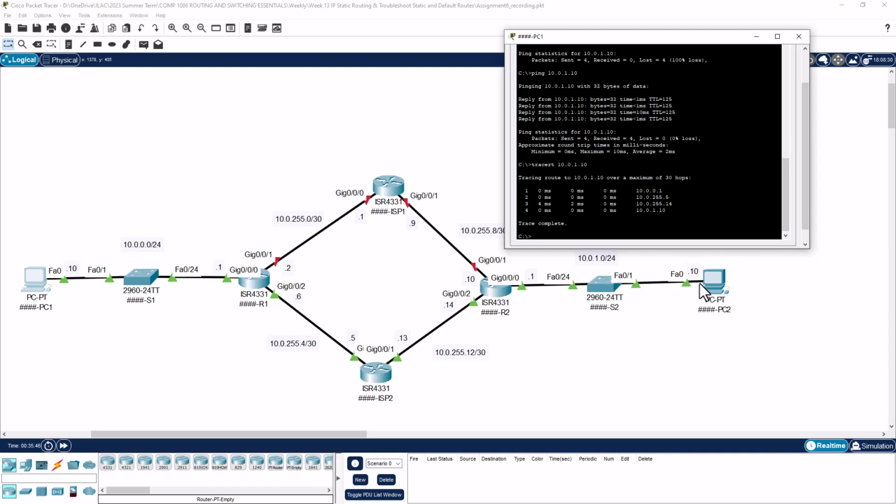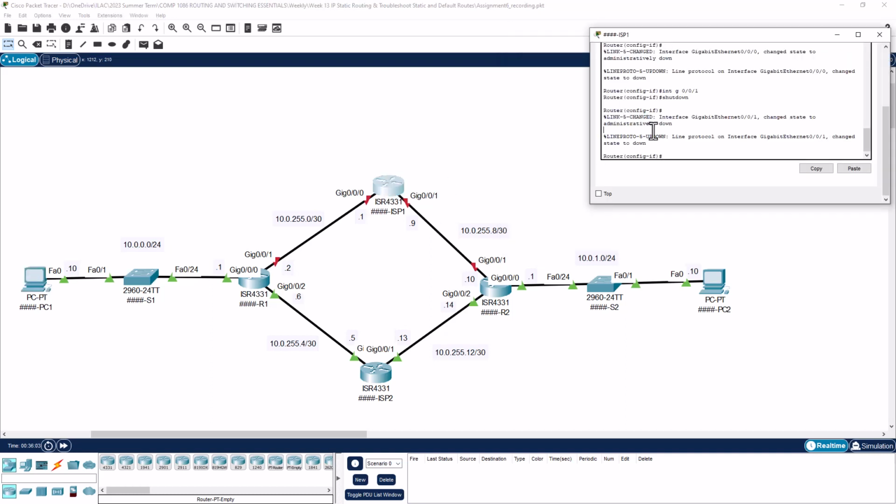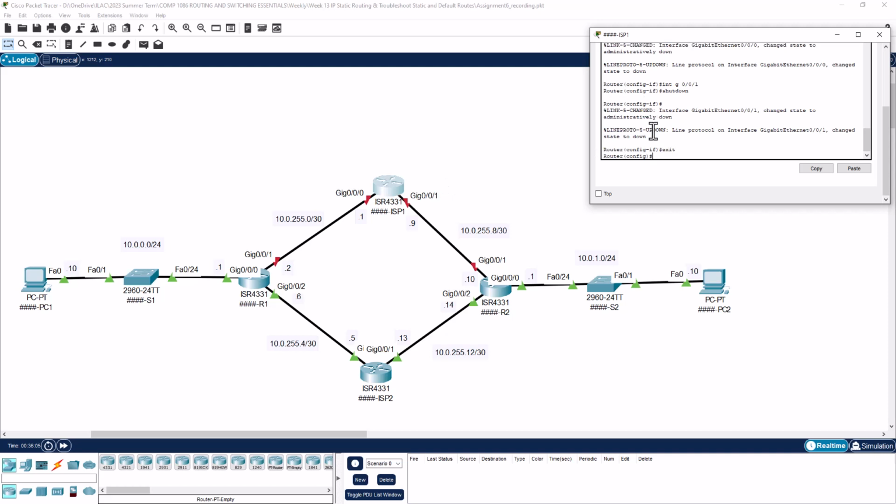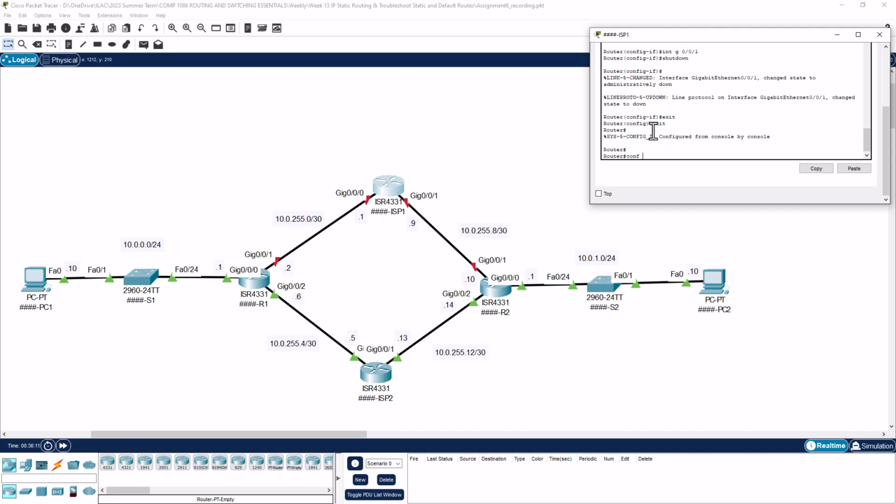Now the question is, what happens if this interface is up again? Do you think the router will choose this path or this path? Let's see. So we go back to our router. This is something extra. It is not in our lab, just to make sure that you understand what we did.